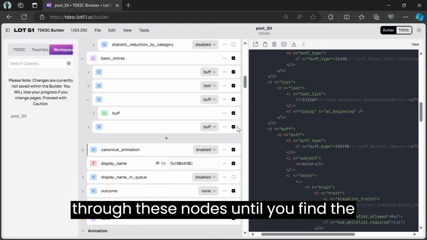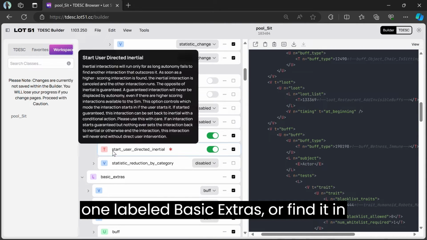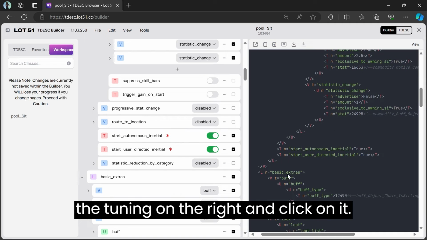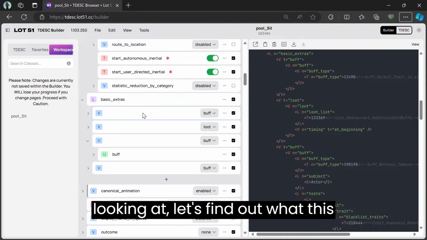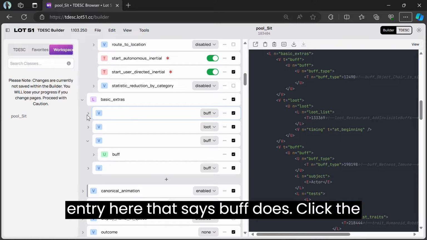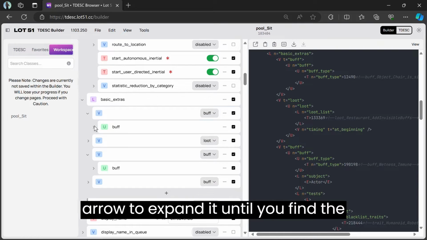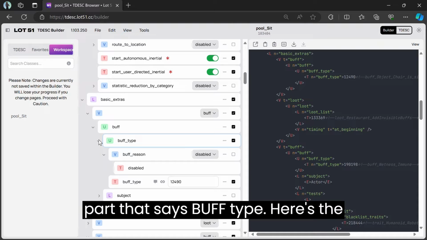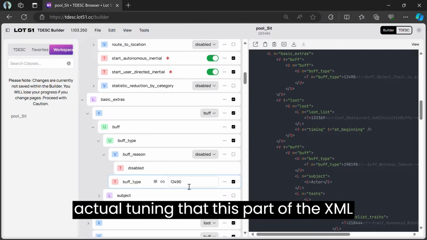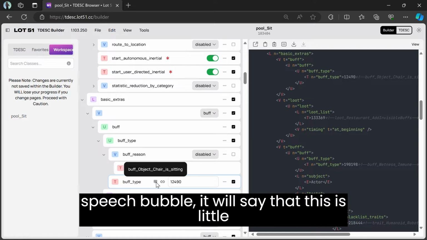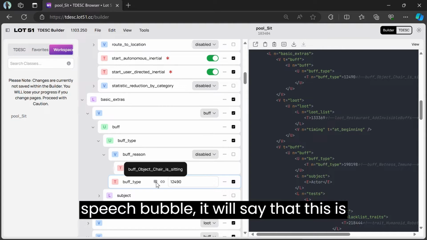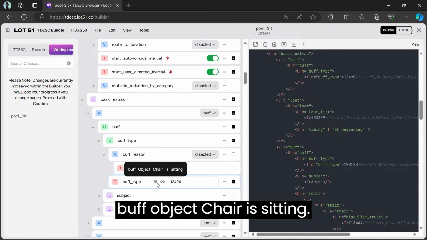Scroll through these nodes until you find the one labeled Basic Extras, or find it in the tuning on the right and click on it. To get a better idea of what we're looking at, let's find out what this entry here that says Buff does. Click the arrow to expand it until you find the part that says buff type. Here's the actual tuning that this part of the XML is referencing. If we hover over this little speech bubble, it will say that this is buff object chair is sitting.